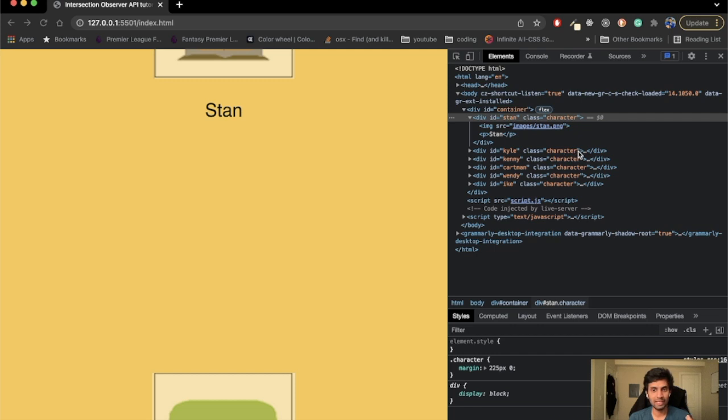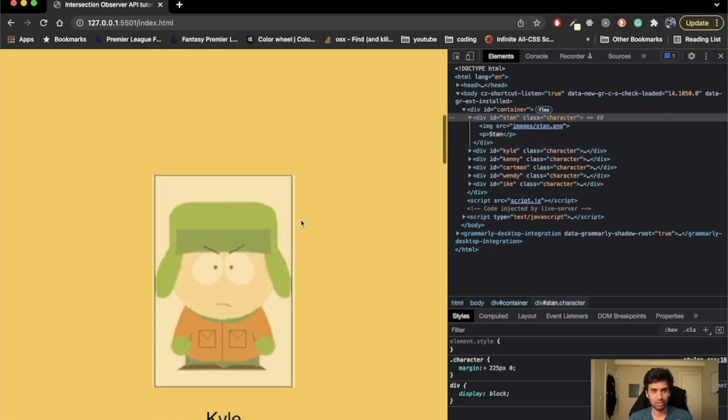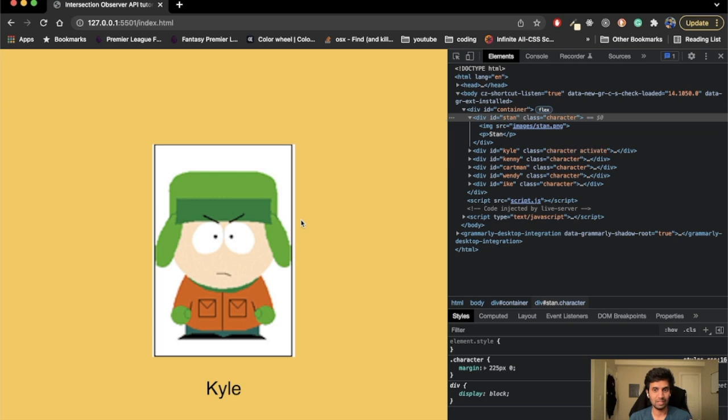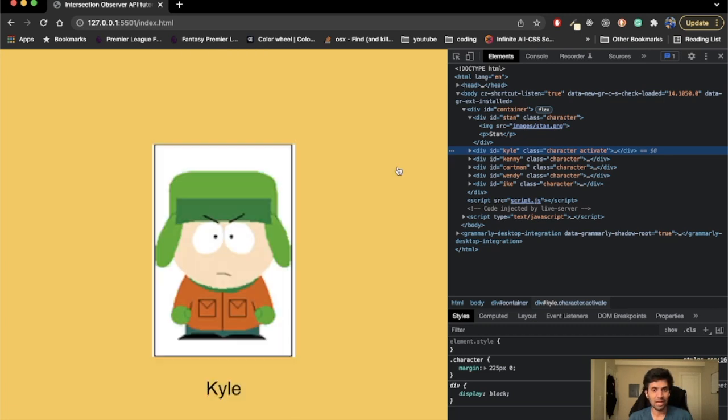That's why we are not seeing the activate class on the second div element, that is Kyle. So let's wait till the entire image is within the document. See, when I highlight this, as soon as the element is completely within the intersection, it's adding the activate class.